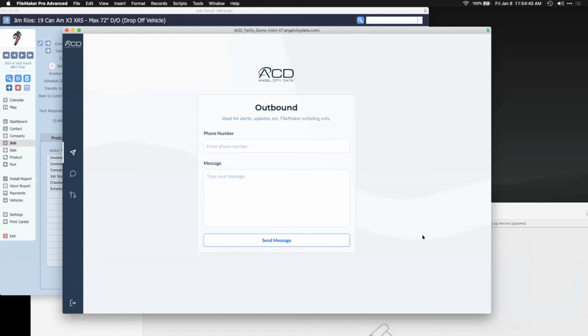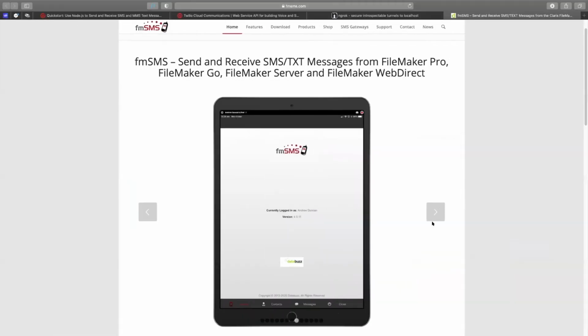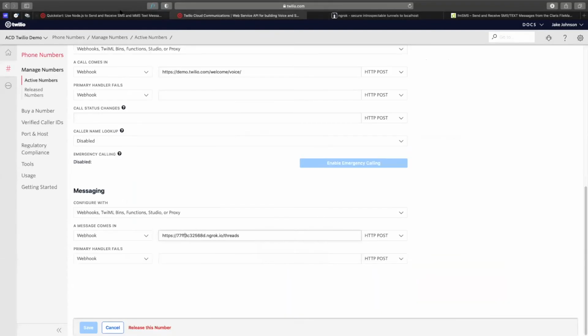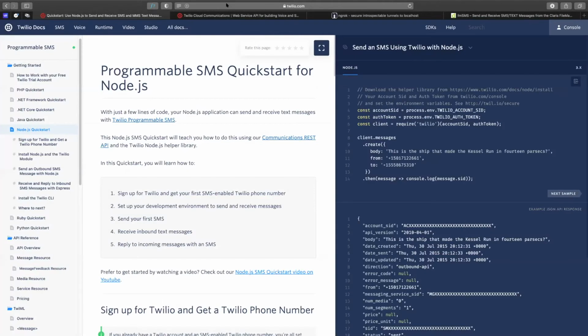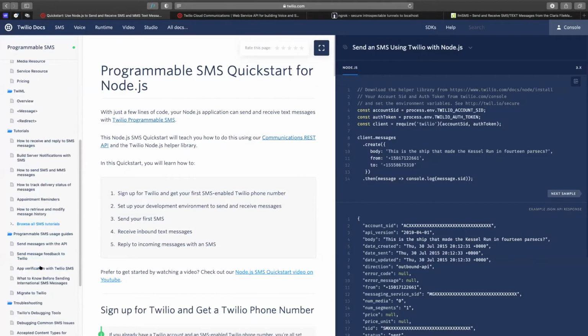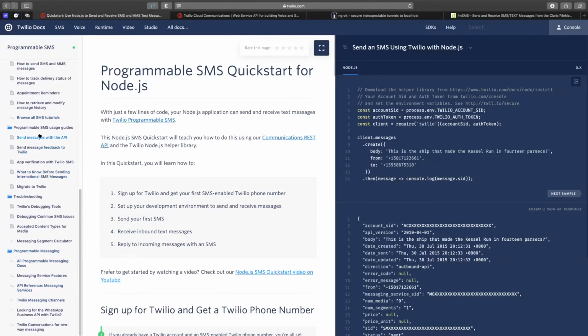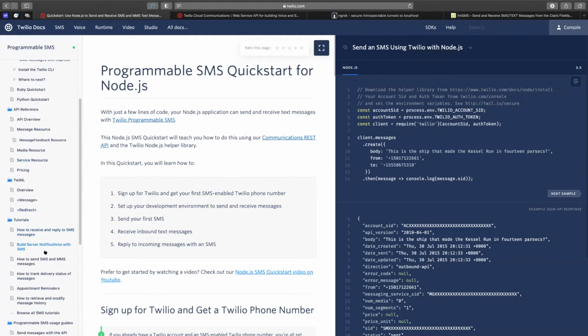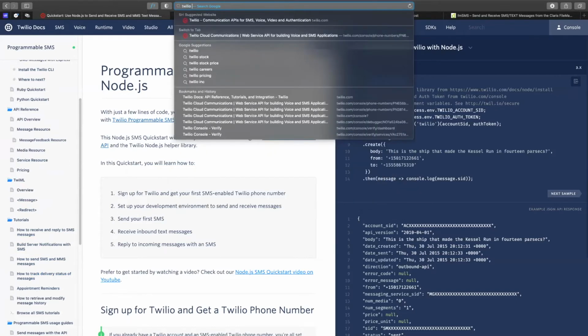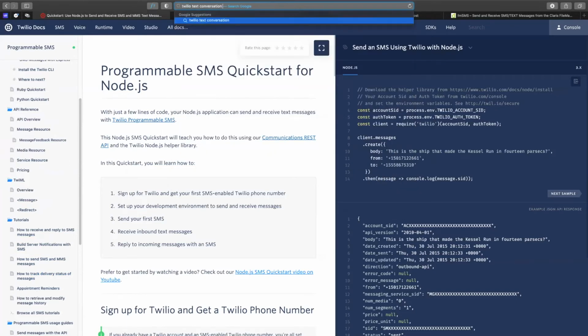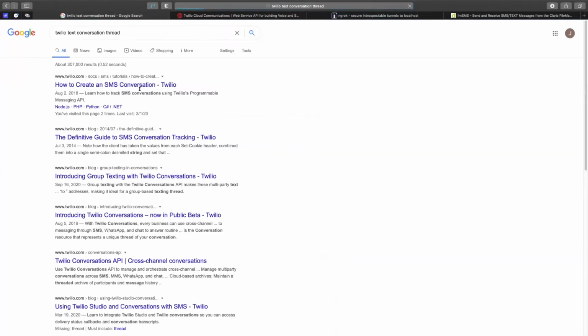I did it that way because the goal of the demo and of this component was to keep as much inside FileMaker as I possibly could. There is a Twilio native way to do this, and I'm trying to remember where they keep it. Let me see. I think what I Googled was like Twilio text conversation thread. And I believe, yeah, so they call it a conversation.